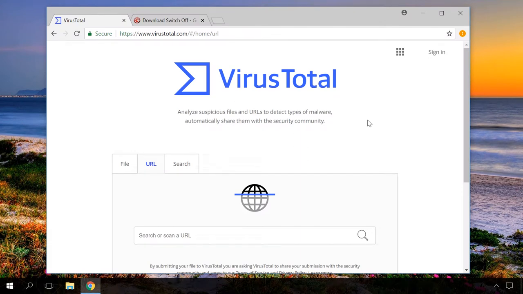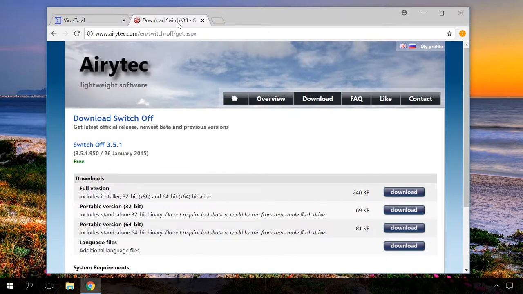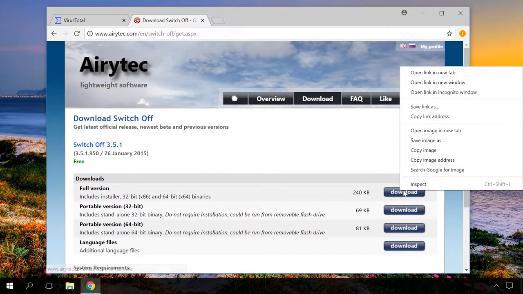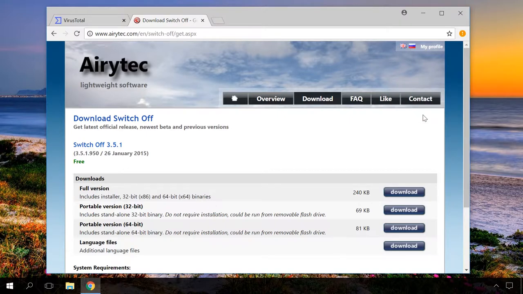Also, there are lots of third-party apps to turn off your computer at a definite time, but before downloading, check them for viruses, for example with the VirusTotal service, because such software may not have an official website for download and it may contain viruses. To check a link with this service, right-click on the link, select Copy, go to the VirusTotal website, paste the link in the field, and then click Search or Scan.